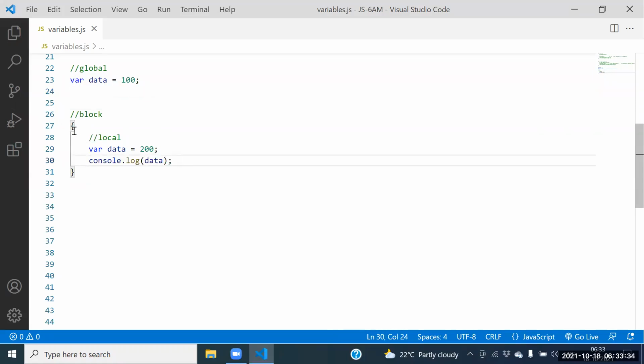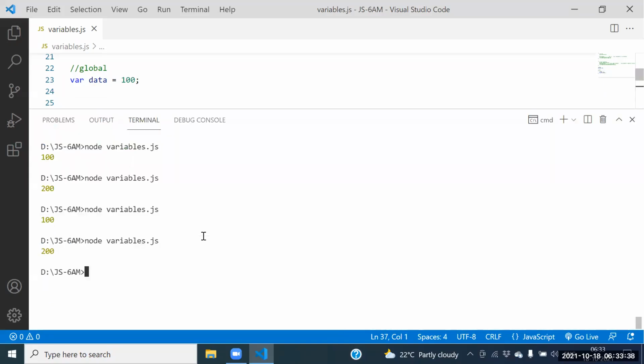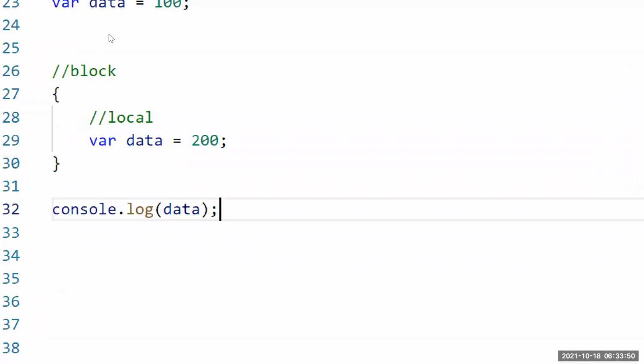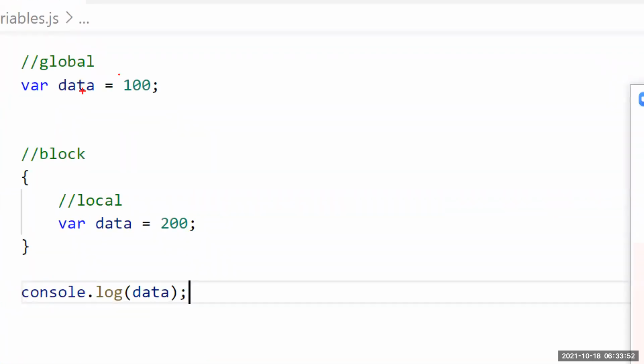Access within the scope. So within the opening and closing brackets, we have local variables. Local variable answer is 200. Answer is 200. No doubt? Don't touch the partition. Close it here. Now access it outside. Which variable are we accessing now? Global variable. We're accessing the global variable.